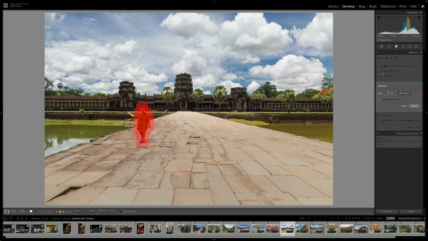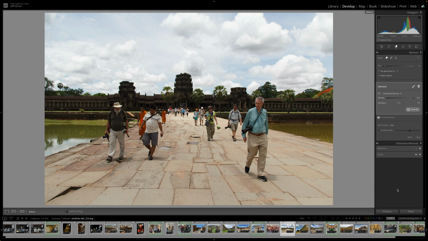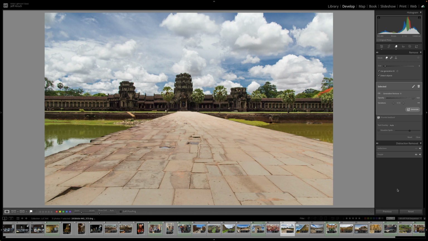And because I have detect objects and use generative AI turned on, it's going to do a nice job of figuring out the area that I want to remove. Click the remove button here. And now we've been able to take everybody out of this picture. There's our before and there's our after. Gone with the wind.